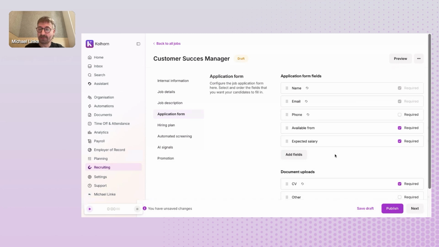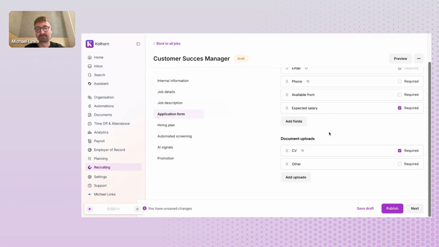Next, we come to the application form. The application form is the default application form that was configured in the settings. I just showed you that, but here you're able to make edits. So if the default application form doesn't work for you, you can also select or add additional fields. The same with the documents.